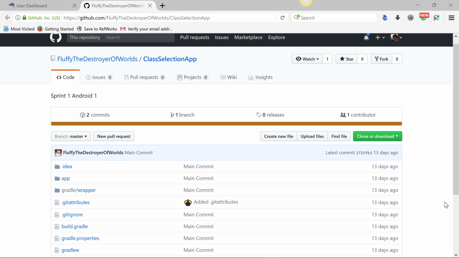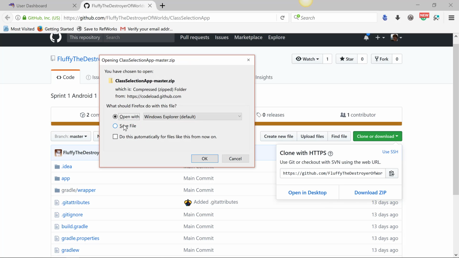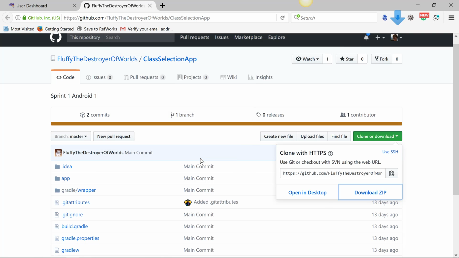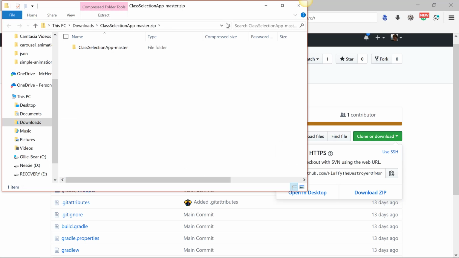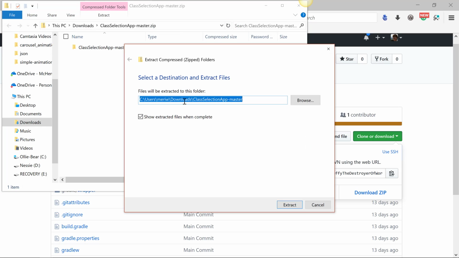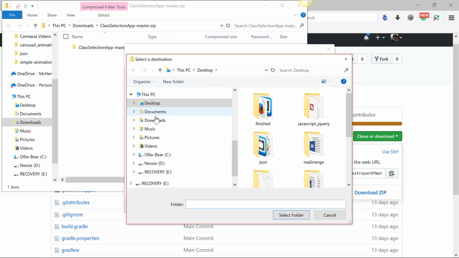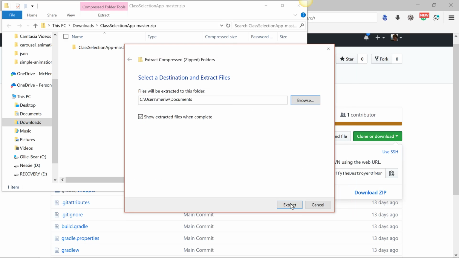I'm downloading Dave's code. I have Jing up here, so I'll show you how that works when I'm ready to get started with it. So I'm going to go ahead and hit clone or download, and I'm going to download the zip file, and I'm going to save the file, and I'm going to hit OK. Then that'll go into my downloads, and I'm going to choose to extract all, and I'm going to put it into my documents and extract.